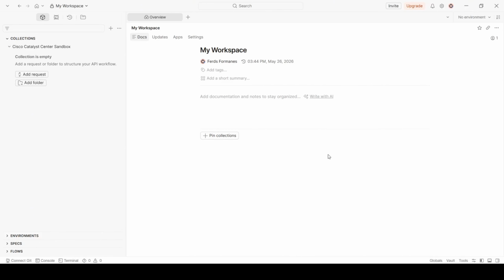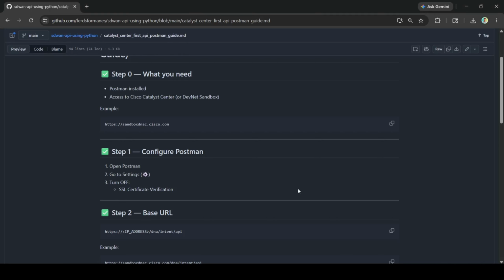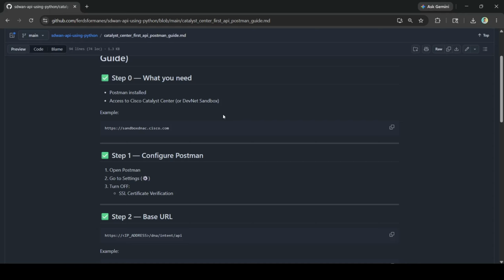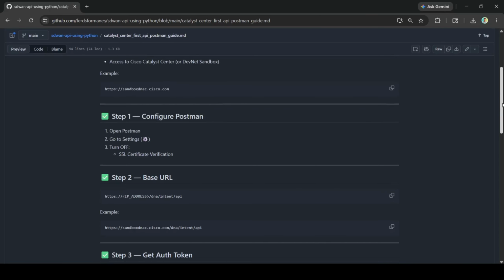So this is Postman, what I have open here, and I actually have the steps here. These are the things that you need. You have to have Postman installed, which I already have. You have to have access to Cisco Catalyst Center or DevNet Sandbox. And this is the URL, right? Let's talk about the steps here.